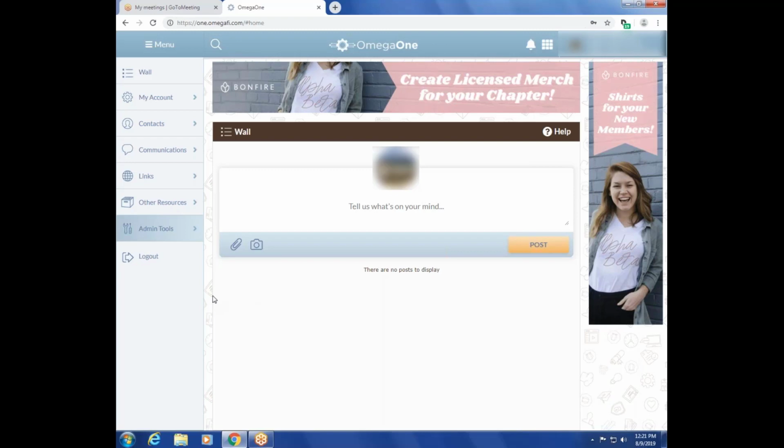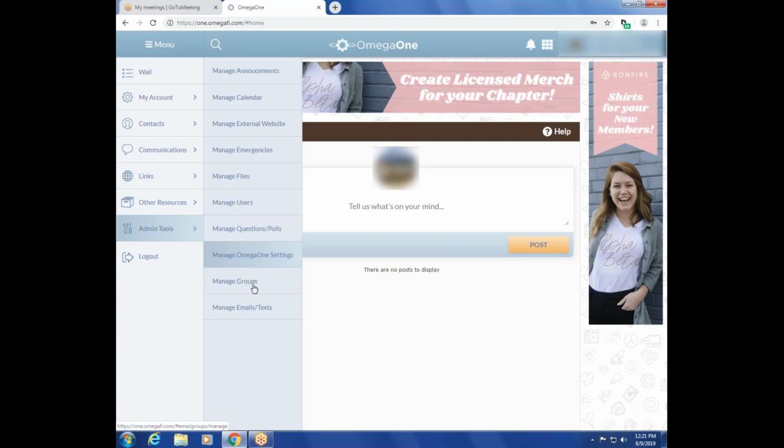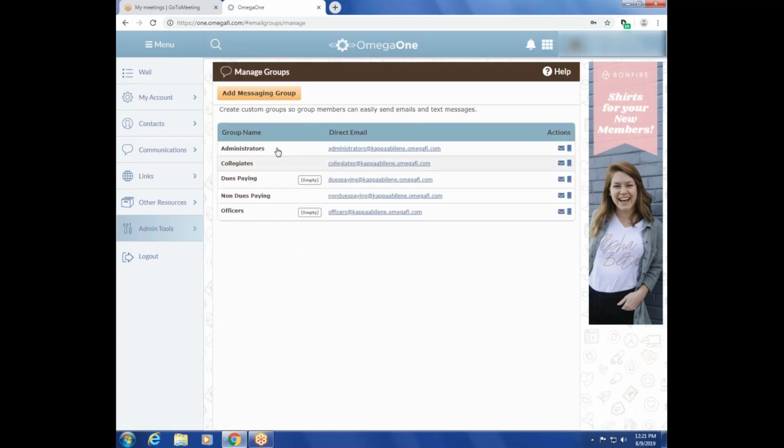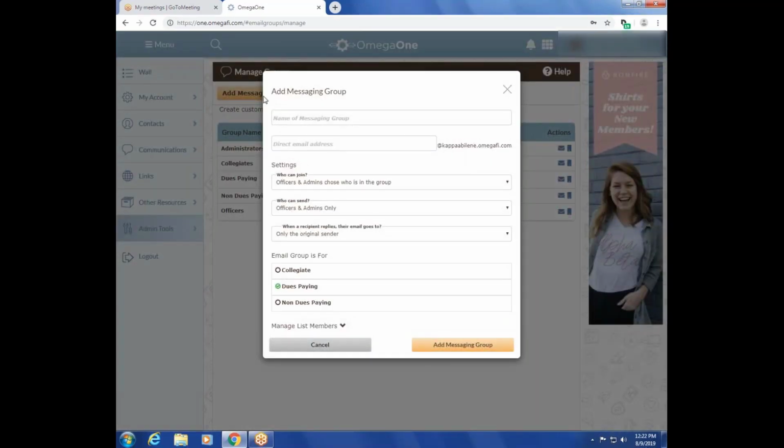To begin, you'll want to click Admin Tools and go to Manage Groups. All the groups that are showing up right now are preset by OmegaOne based on a member's type. To add your own messaging group, you'll click Add Messaging Group. Here you'll want to give the messaging group a name, a direct email address, choose who's able to join the group, choose who's able to send messages to this group, and choose where any replies to the emails will go.